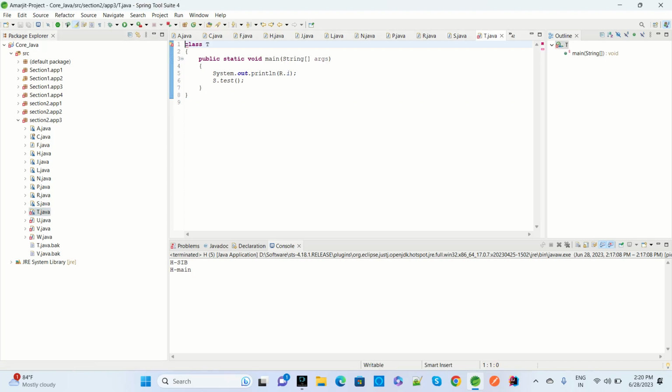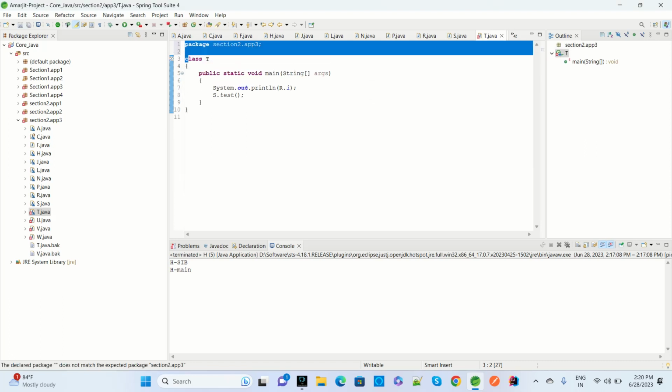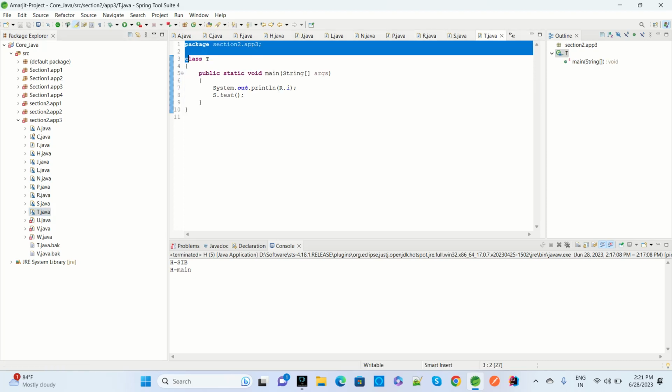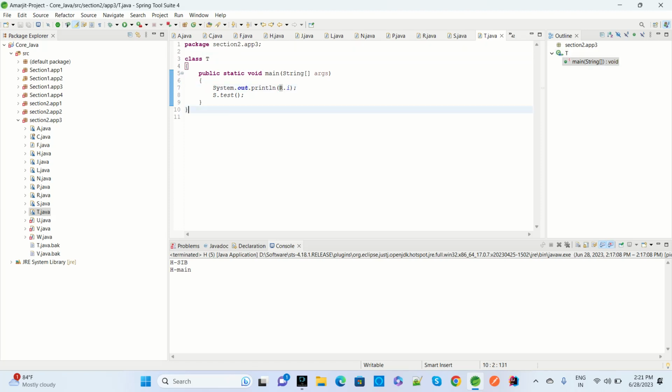And then the P class has a main method. Inside the main method we have R.i, so inside that we can call R.i, where R is the other class in the same package that we already declared here. So this R class's i value we are printing. The R class value is 10, so that will be printed, because a static variable we can call using the class name anywhere in the same package.